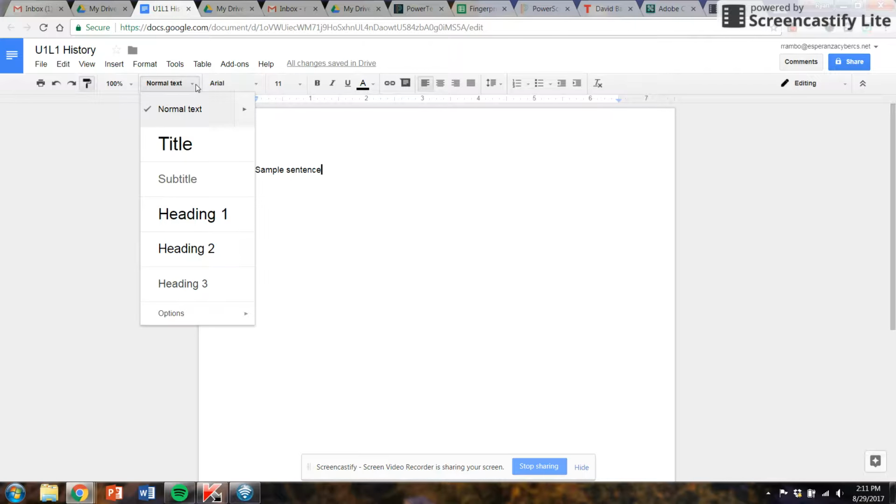The next drop-down window here is your text. So this is looking at things like your title, your heading, and any other options under that. This will be used more in your English classes or your language arts classes where you might be writing a paper, where for the top you might have a title, and you might want to make that title a different size.